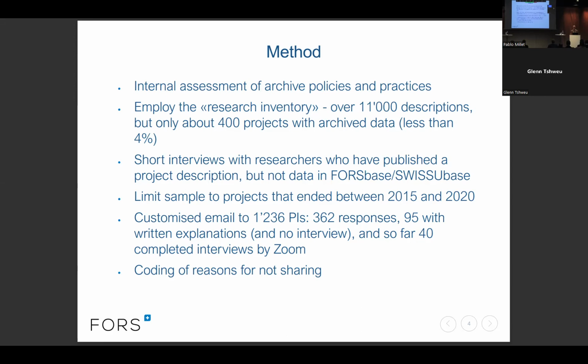So what we decided to do was to get in touch with researchers, PIs, principal investigators of projects that were published into our system, but where there were never any data published. So we excluded, in fact, the 400 projects where we actually do have data. And we asked them through short, qualitative, fairly in-depth interviews, well, why didn't they deposit their data with us?